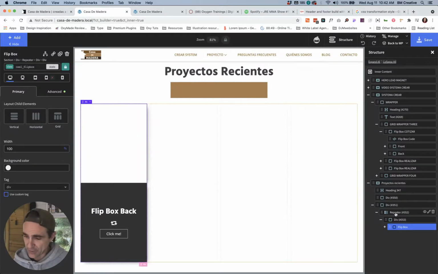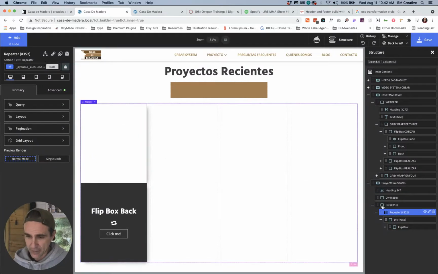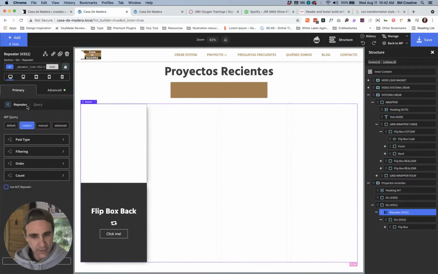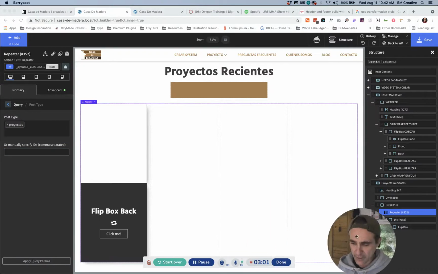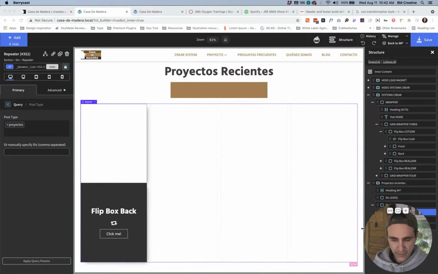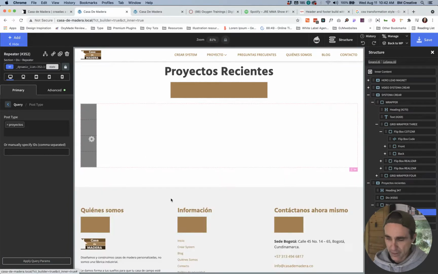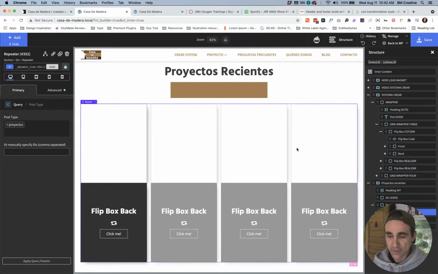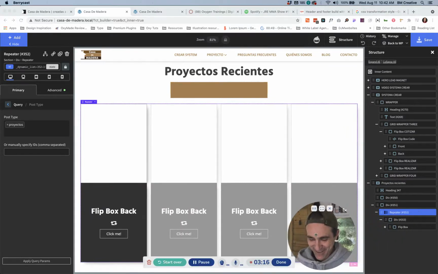All right, so there's our repeater. Let's pull in our custom query. Let's move this out of the way. Let's see if we can put it over here somewhere. And all right, so we're going projects. We're going to apply that. Okay, so looks like it's working. All right, hallelujah. All right, so here we go.